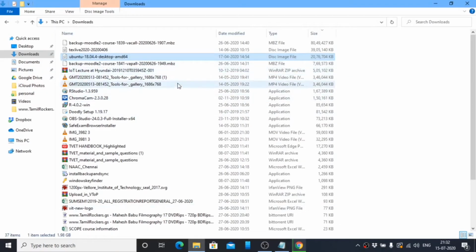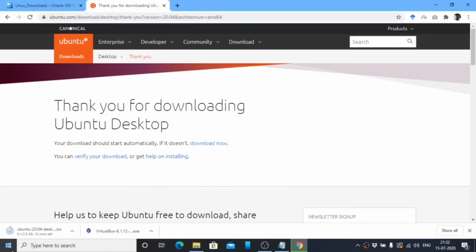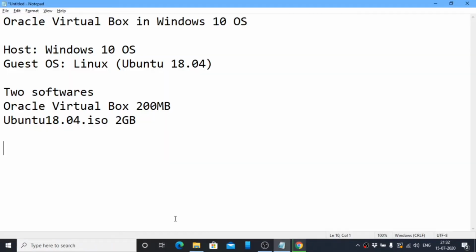Maybe you can see it here. Yeah, it's being downloaded. It takes some 15 minutes or so. Anyway, we'll go with it. So the first thing is to install the software Oracle VM VirtualBox.